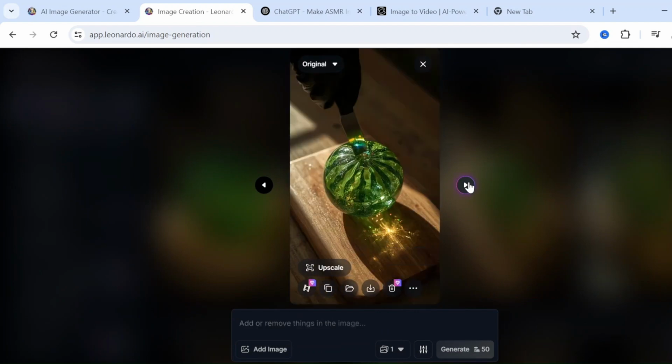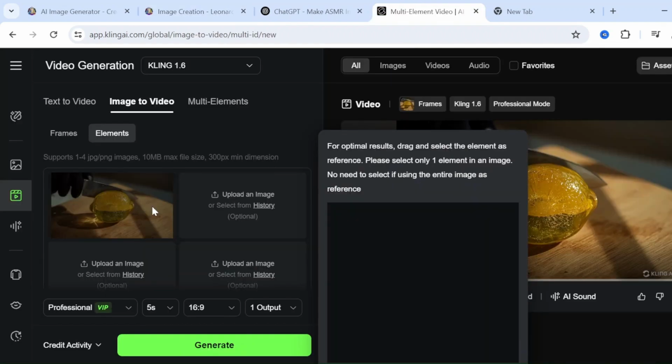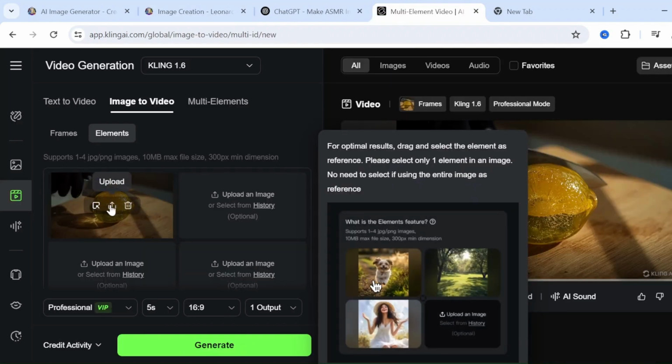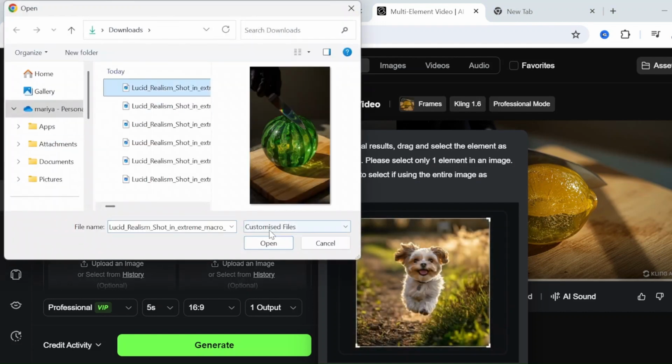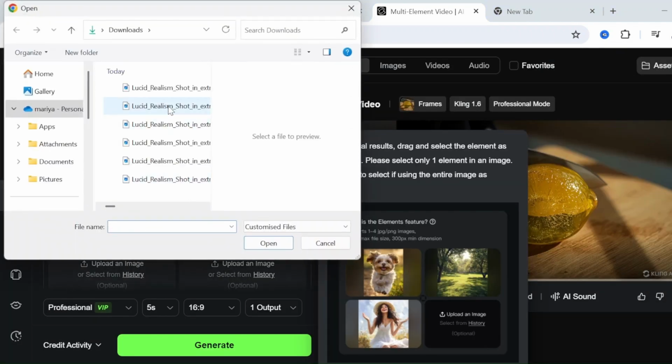Let's convert these images into video. Go to KLING AI and insert these images one by one. Select the ratio 9:16 for TikTok. Enter your prompt and hit the Generate button. Shortly, your images turn into stunning video.